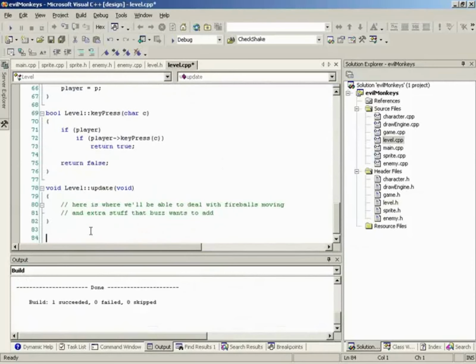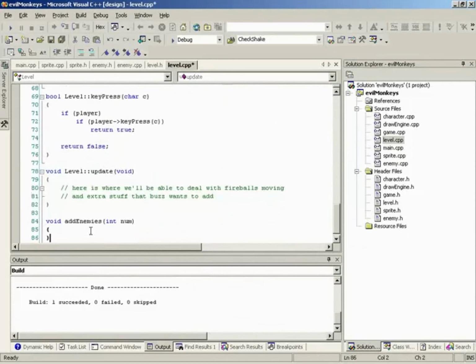So the first thing, add enemies. So void add enemies, and this is going to pass int num. First thing, we're going to declare a temporary variable that we can use so that we can loop through it to make sure that we add the correct number of enemies. And we're going to do this in a sort of interesting way. We're going to use a while loop.